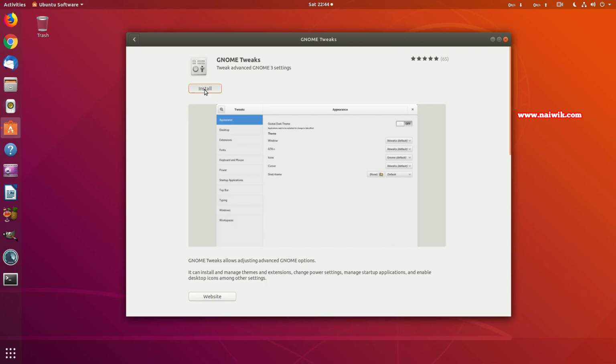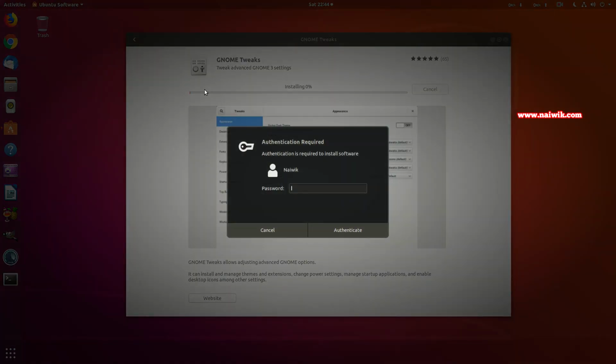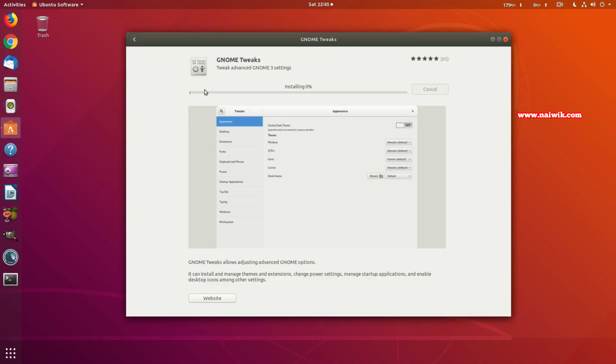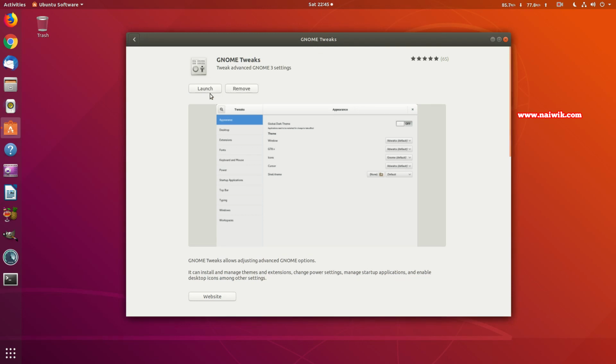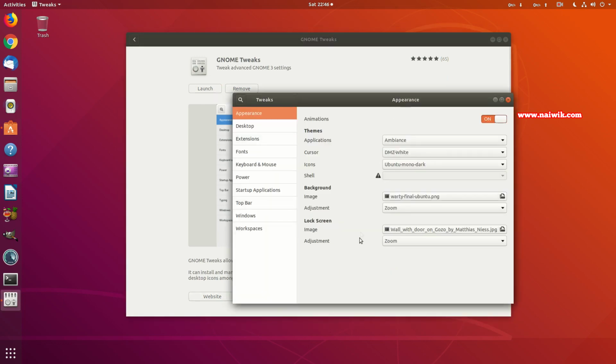Click on install. It will ask you to enter the password. Enter the password. It is one of the important application you should have on your Ubuntu 18.04. Once the application is installed, click on launch. Here is the user interface of GNOME Tweaks.